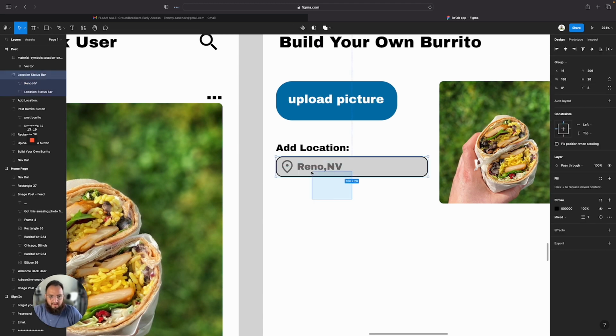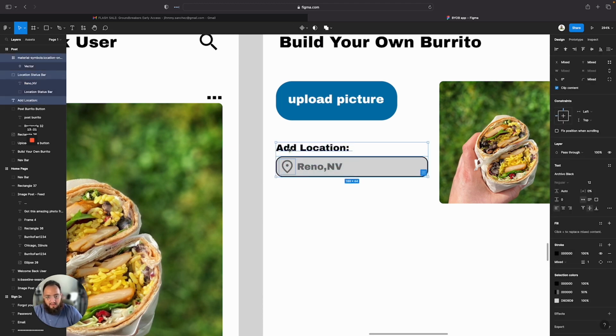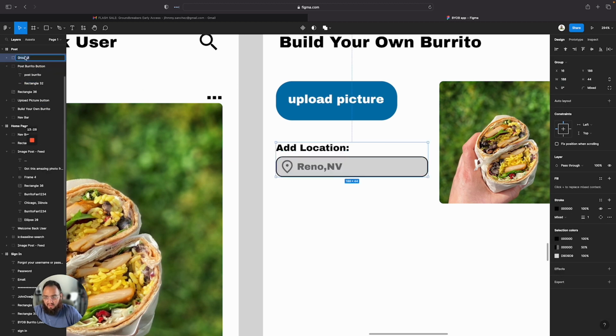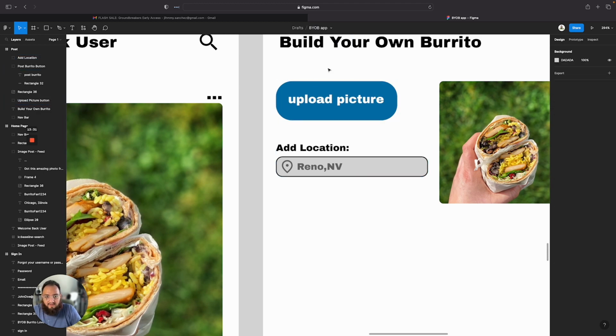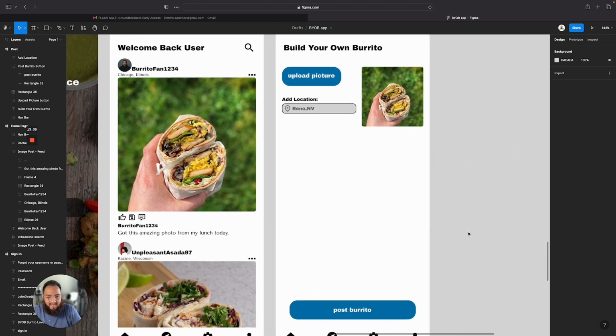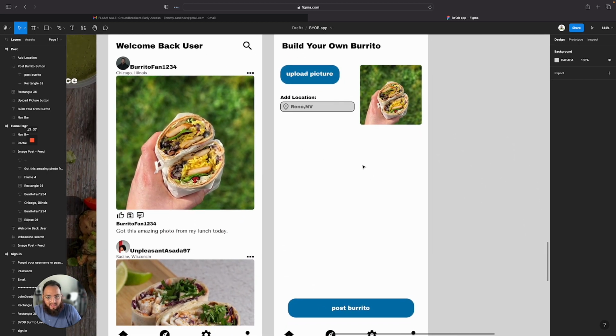Perfect. All right, and I'm gonna go ahead and then group all of these elements. I know there's a group within a group, but that's fine. I'm gonna call this add location, and that'll include all of our things. Okay, so we've got the add location. Now we just need to add the name and then the post.